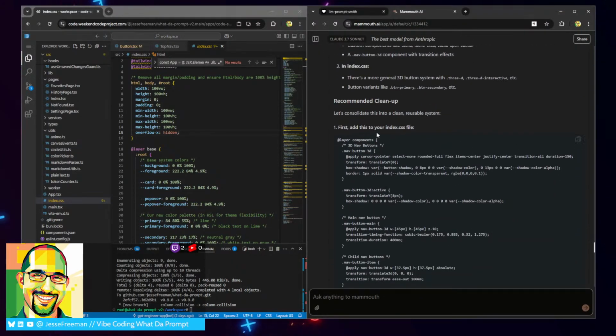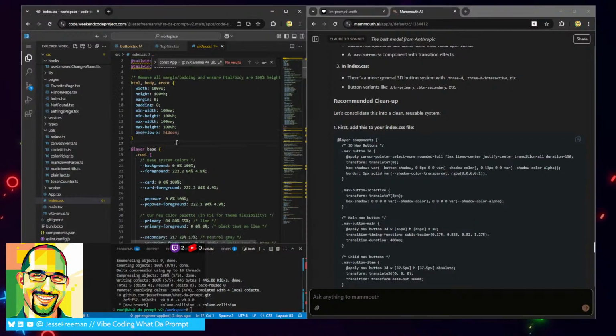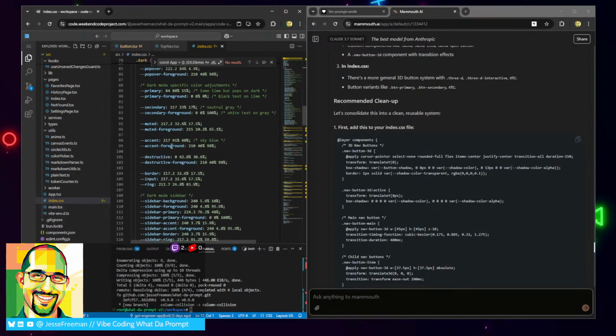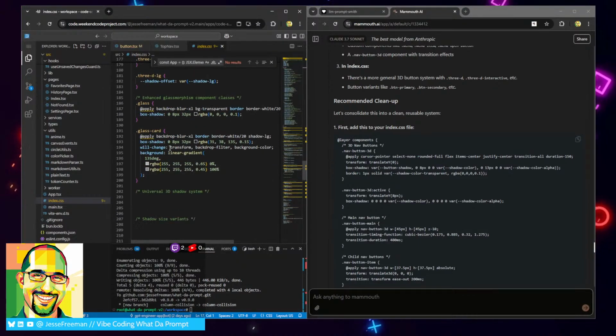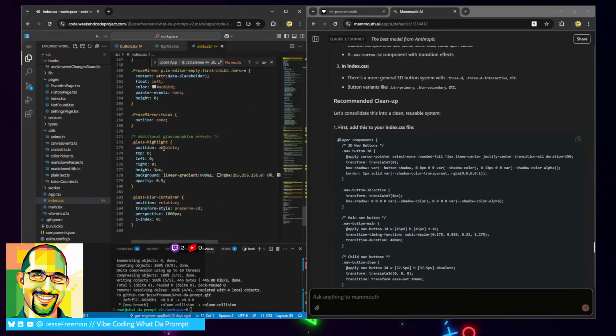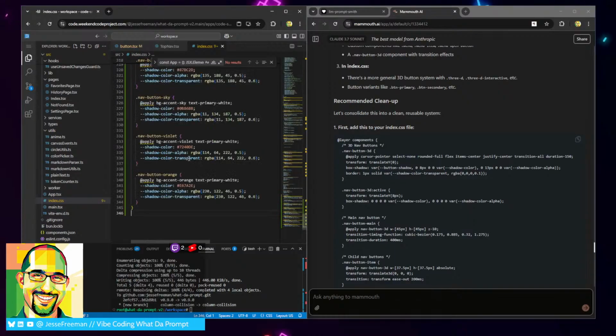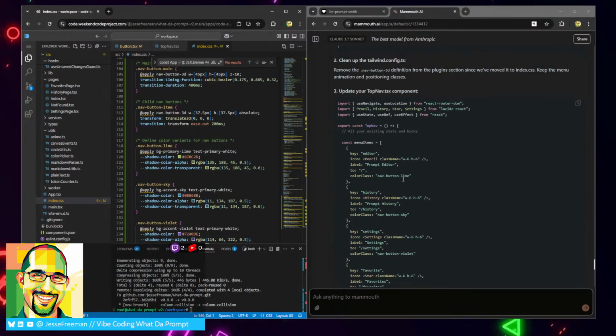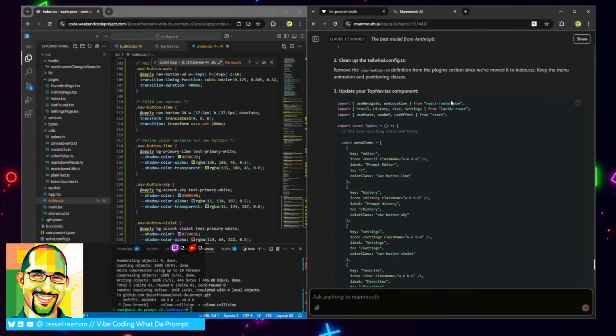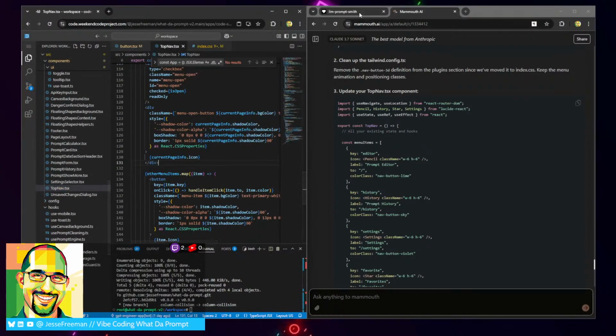So it's telling me to add this into the index CSS. I'm just going to put this at the end so I can find it a little easier. So, all right, we now have this. And then the next step of what it wanted me to do was to update the top nav.